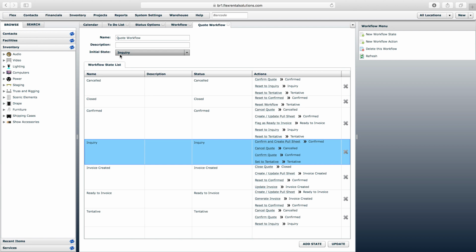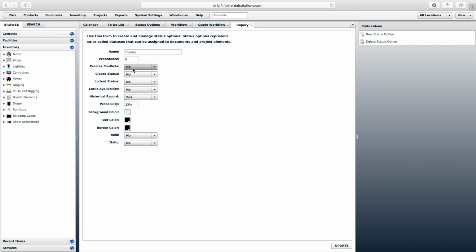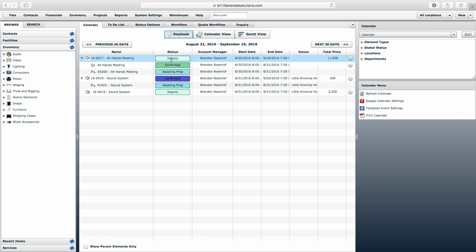The initial state that we start in is inquiry. And you'll notice that our inquiry state here is tied to the inquiry status. That means that when we are in the inquiry state, then that state is going to take on the attributes of the inquiry status. So let's go back to status options. And if we look at inquiry, you'll notice inquiry does not create conflicts, meaning if a quote is in the inquiry status, it does not book the gear on that quote. It's not a closed or locked status. It doesn't lock availability. And then you can see some of the other options too, like the status color, for example, when you're on the calendar.